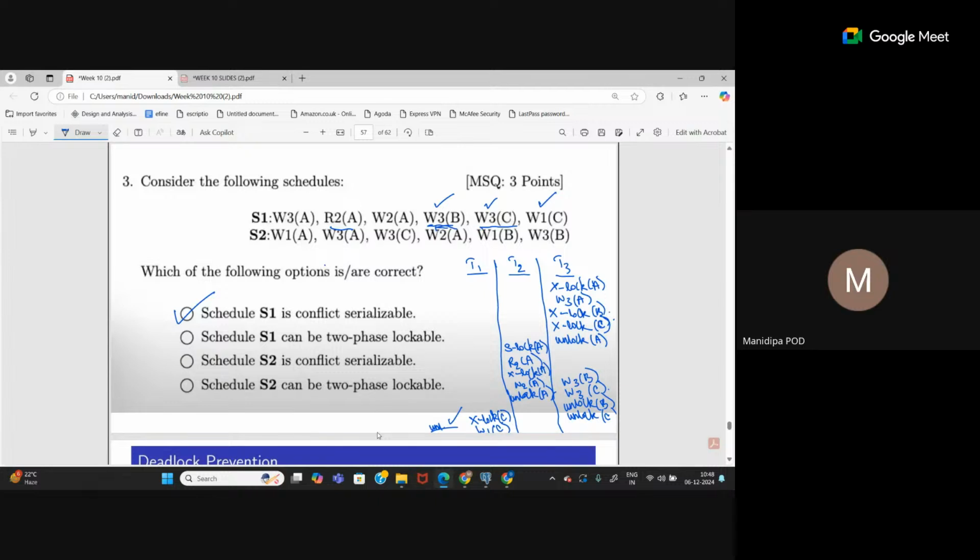Yes or no? In T1, what happened? I issued an exclusive lock on C. Then I did the write operation on C. Then I did unlock on C. So growing phase and shrinking phase are correct, right? After this unlock on C, did I issue any more new locks in T1? No. So T1 is following two-phase locking protocol. Now check for T2.